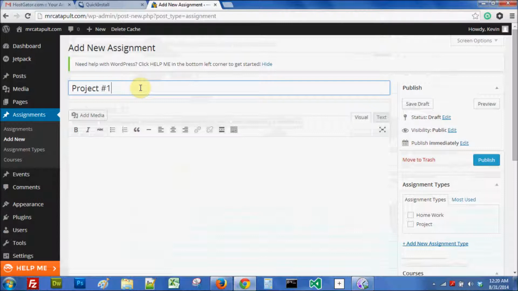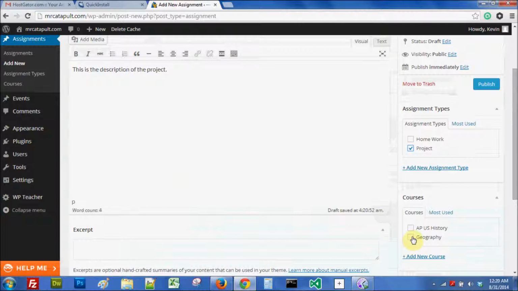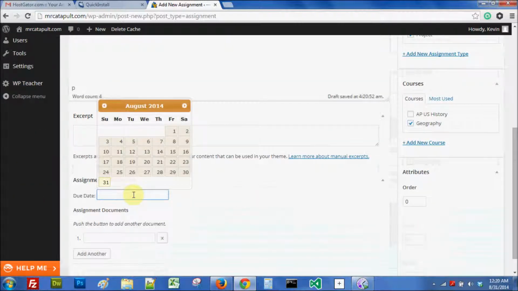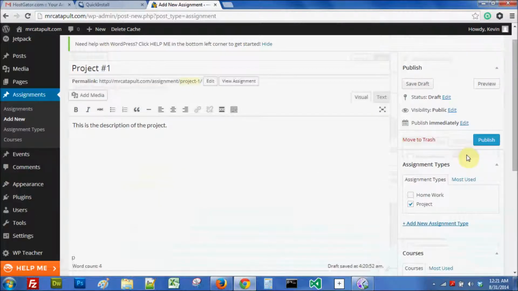Let's call this project number 1. So this is where we'll put our description. We will check off that it's a project. We'll check off what course it's for, and we'll put another due date. We'll say that this is going to be due the 12th of September. At this point, we'll publish.